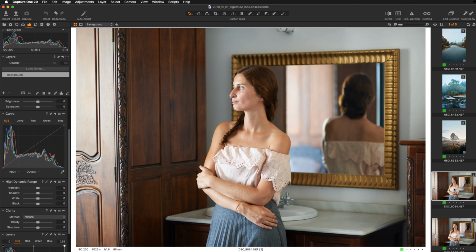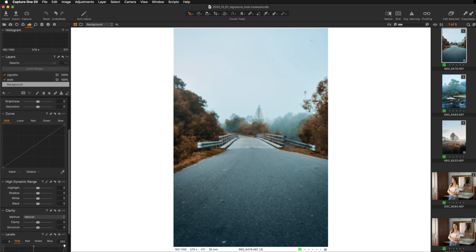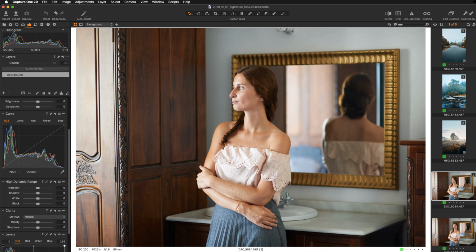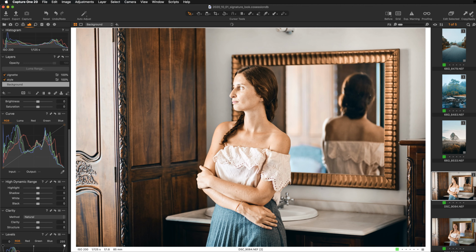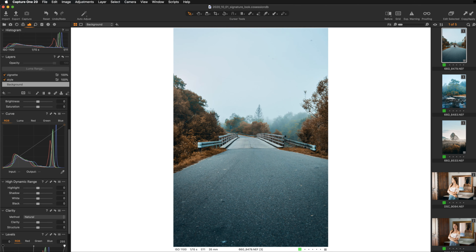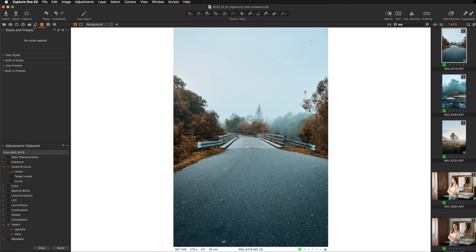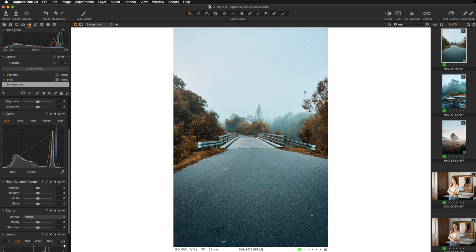And the easiest way would be to, first of all, just copy all these adjustments from the image. So I can just click on the arrow pointing upwards and have the image selected and apply these adjustments. So this is one way. The other way is to save your style, and then you will have your style visible here in the styles in Capture One, and you will be able to apply them in the future to other images.